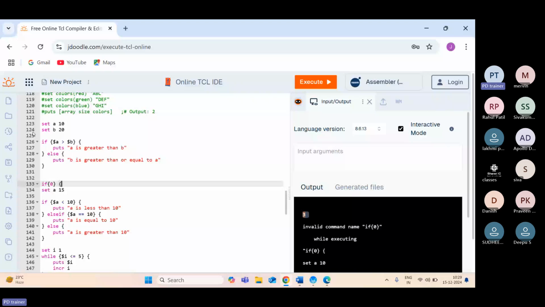Now in line number 123 and 124, I am assigning values 10 and 20 to variables A and B. Okay. Basic assigning commands I have executed here, set commands. And then in line number 126, I have executed my if condition. If $A is greater than $B.